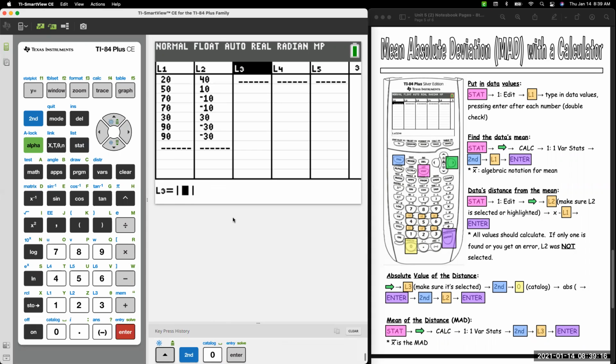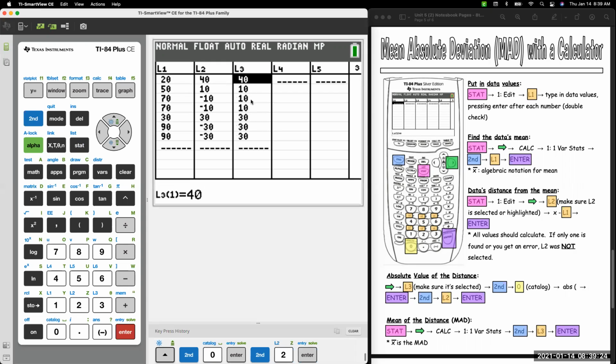And my data is in L2. So now I'm going to do second and 2, and then press Enter. And now you will see that we have all of our positive values, all of our distances from the mean in positive form. So that's that step. Then our final step is to find the mean of that differences.